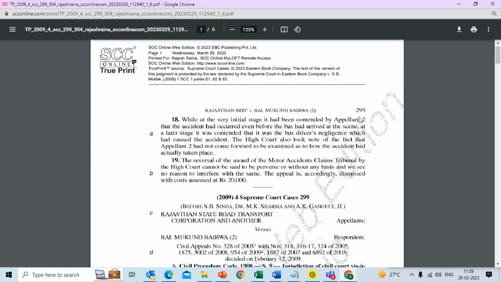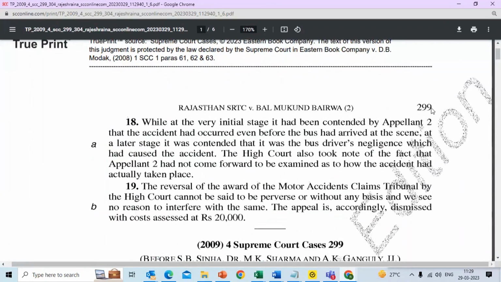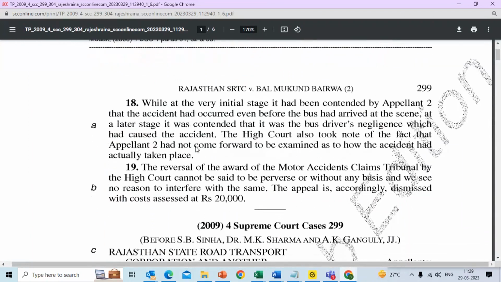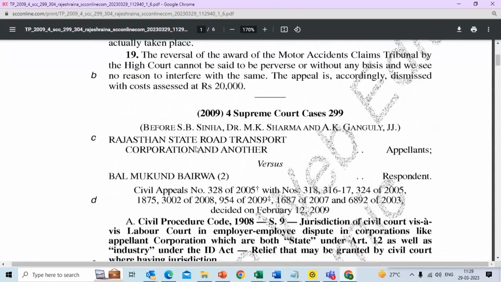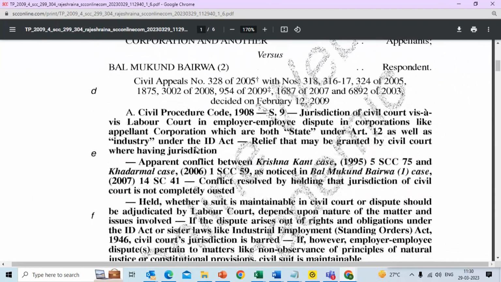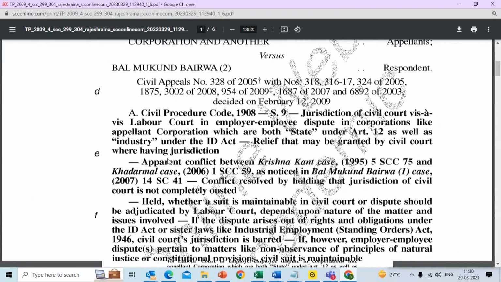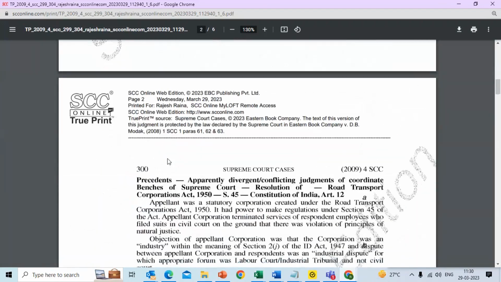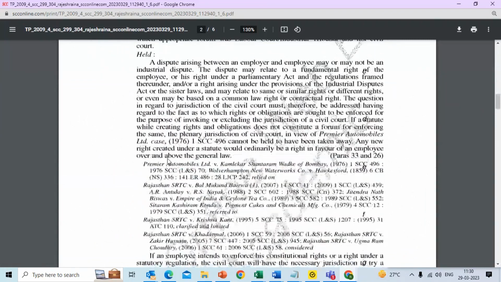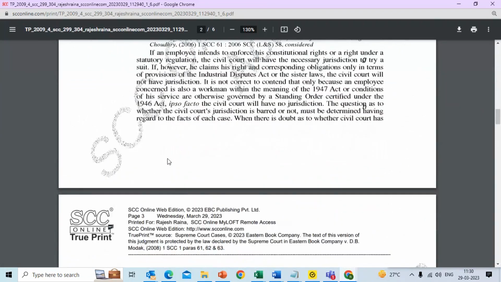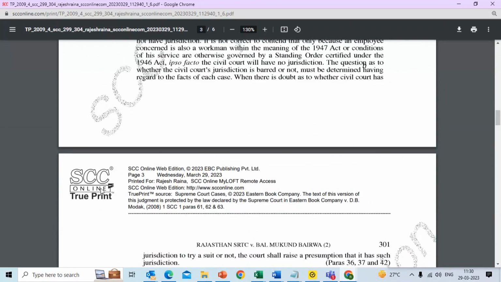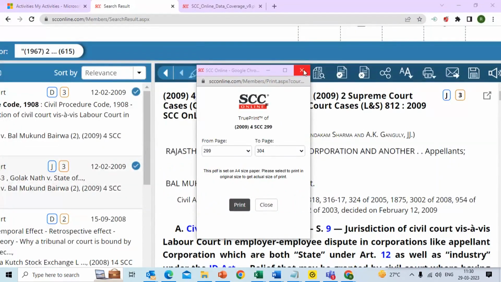Now this true print will have the page numbering as original in the journal, that is page number 299. Previous judgment's para number 1819 is appearing. Then this judgment starts. It'll have the catchwords, bold, italic, etc., the same manner you had in the print journal. And it will also have a SCC Online true print watermark, licensee name, etc. So it can be produced in the court and it will be readily acceptable.